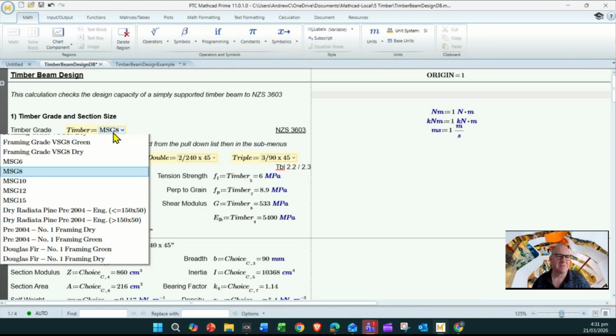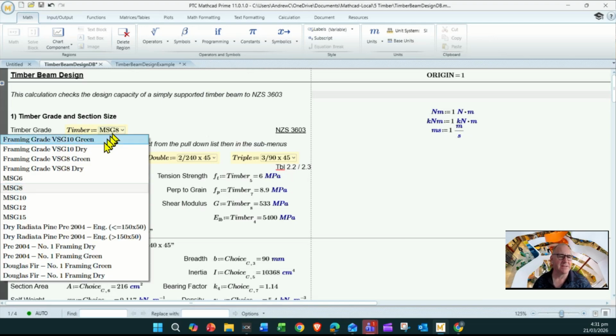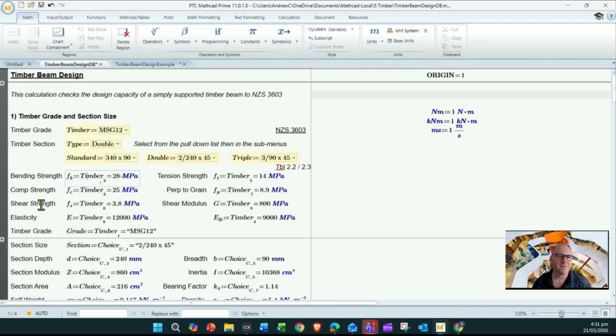So if I change it from MSG8, let's make it MSG12, all these values then suddenly change as well. So the timber grade, you're just taking it from a list as well. It's the first in the column, MSG12. So you're giving it that label, and that's where you'll use it again. It'll come back.